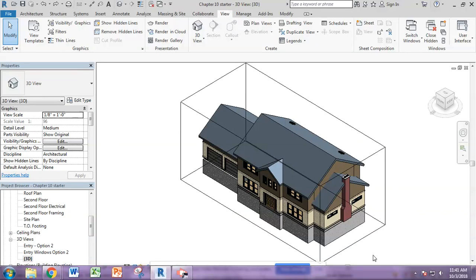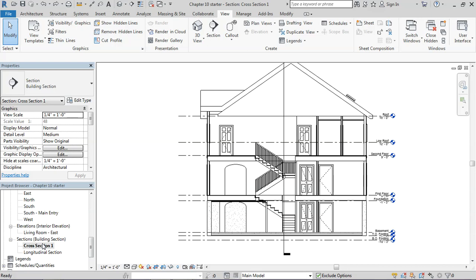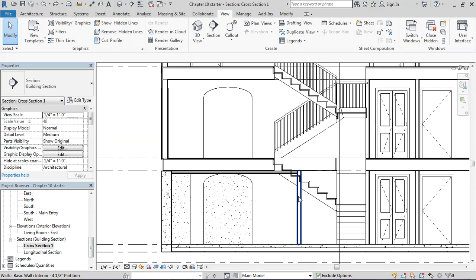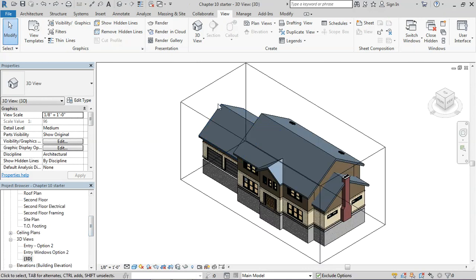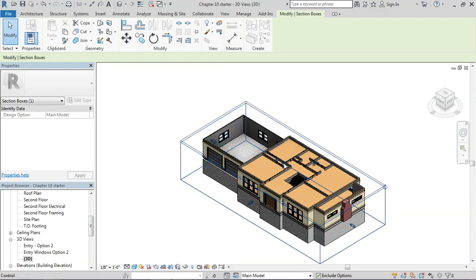Alright, this video picks up where the last one left off, so this is 10.2, which is section views. So you're going to want to open cross-section 1. And in here you will see that this wall is going right through these stairs. You may remember this from last year. If I show you a 3D view, you'll probably remember it. I'm going to cut through the house so that you can see what I'm talking about.